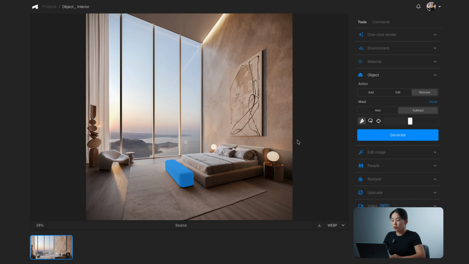That easy. I do want to point out that as you can see here, we've selected the bench, but you can see in the reflection that it's still there. So when masking, you want to make sure that you are also removing the reflection. Let me go ahead and select it here. Perfect. That way, when you are removing, everything about the bench is out of the image. Great. And let's go ahead and generate.